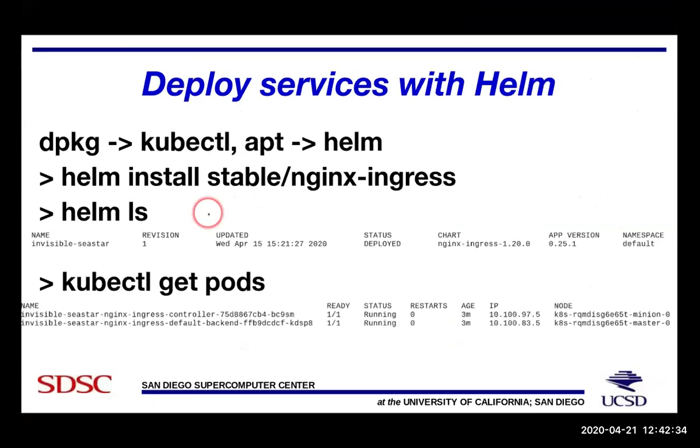So now you want to deploy a service. Another thing: kubectl is the lower level interface. If you're familiar with Debian Ubuntu, it's a bit like dpkg, so you install a single package basically. While Helm is more of the package manager, more like apt.